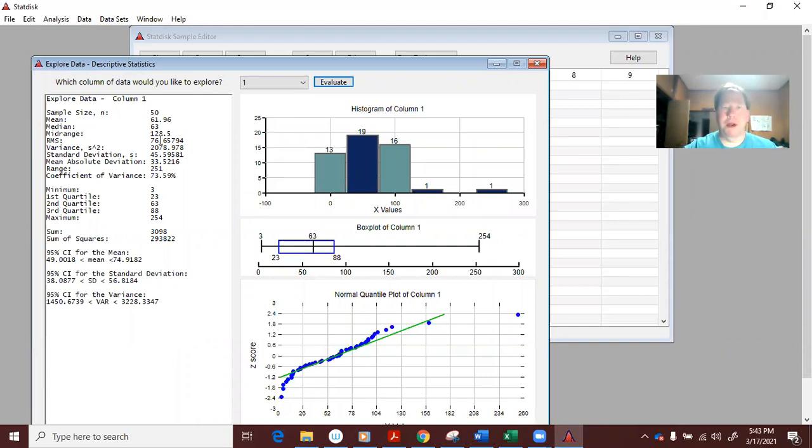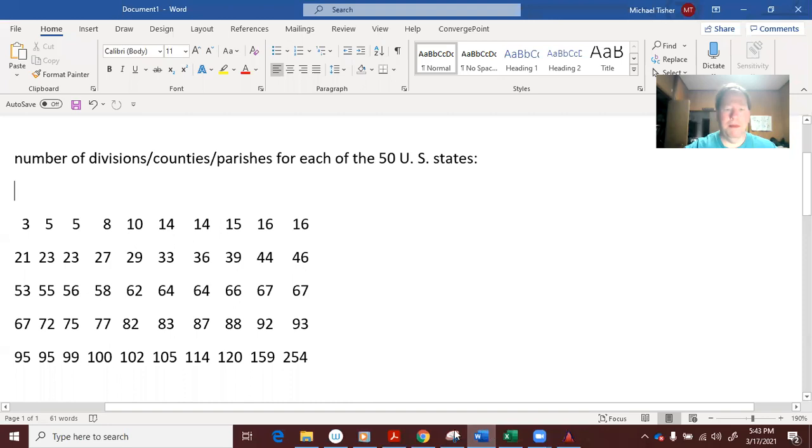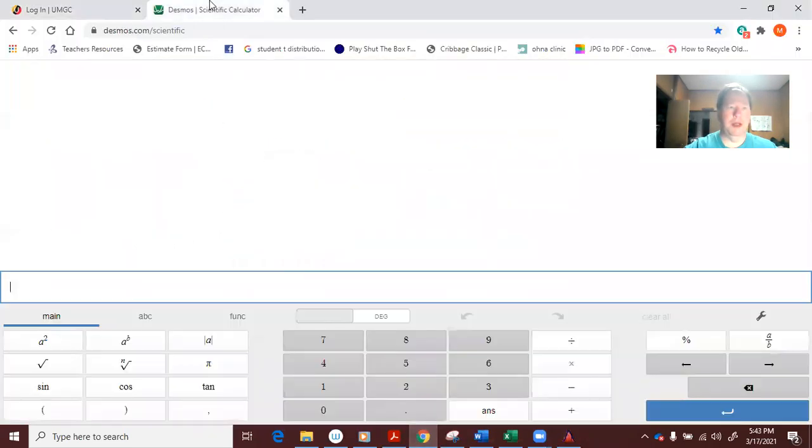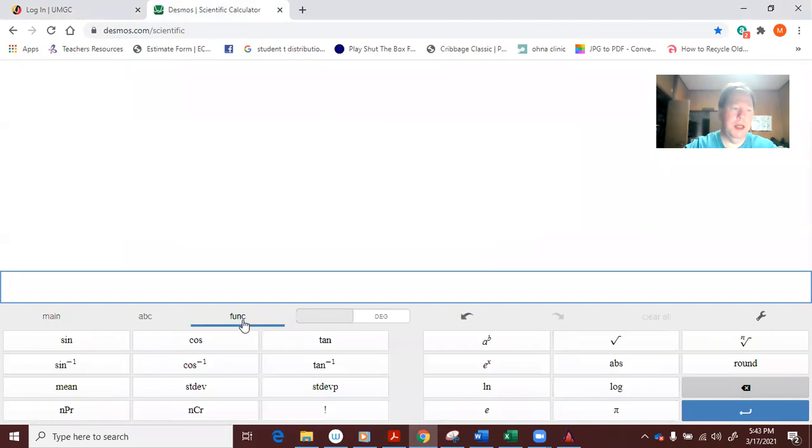Okay, now there's another neat program that we can use to find just the mean, and that's DESMOS.com. All right, so we'll go to desmos.com/scientific. And we could put in the mean. Okay, we've got to choose the mean like that, and then put in all the numbers separated by commas, okay? We won't put in all the 50 numbers, but let's just do a few numbers, say 1, 2, and 3.